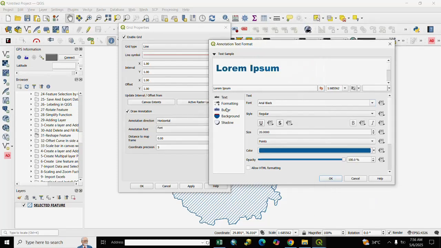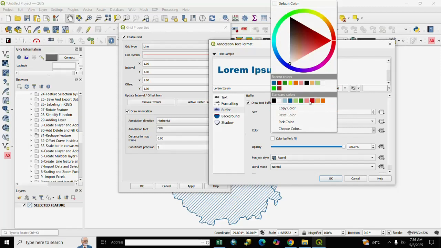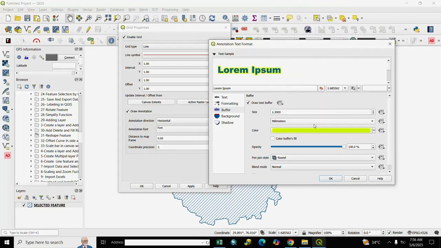After it, if you want a buffer, you select here buffer and tick draw text buffer, and you select here size, buffer size, and buffer color, you see here buffer color, and joint style as per your choice, we select here rounded, and for other settings you go to background.